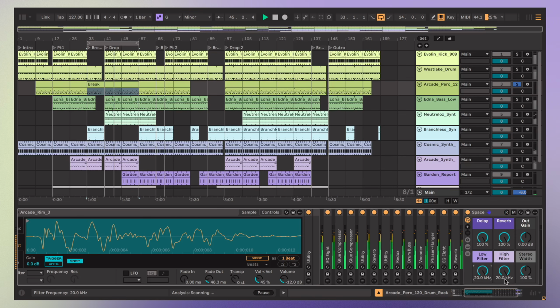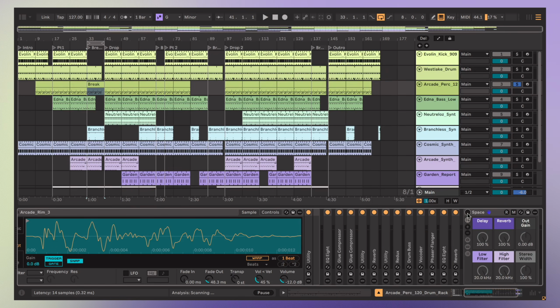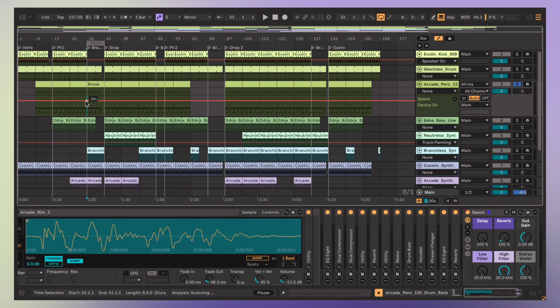Every effect in Ableton has an on-off button. This button is also a parameter, which means it can be automated. So right-click the button and choose Show Automation in New Line. Now we see an automation line.